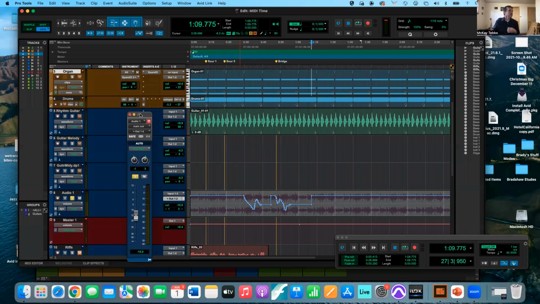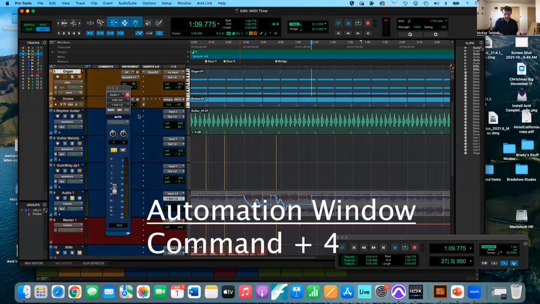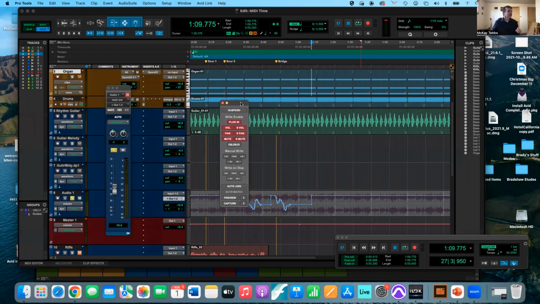There's also an automation window that allows you to control aspects of your automation. You can access it by hitting Command 4. So here I am hitting Command 4 over and over again. I'm opening the automation window. So what is this? It's a window that allows you to decide which parameters you want to automate or write enable. You know, we can automate the volume, we can automate the panning, you can automate the mutes.